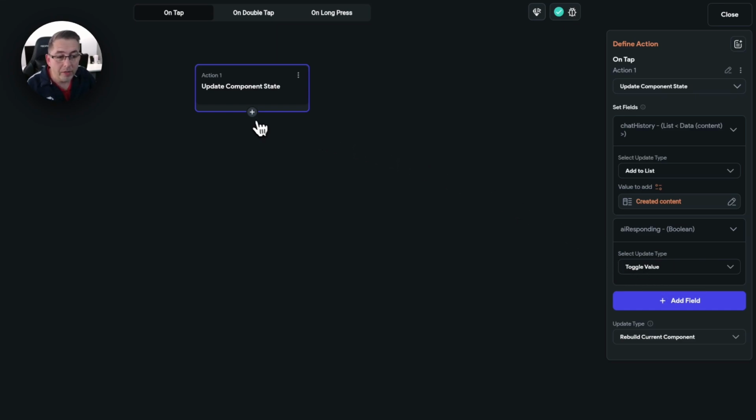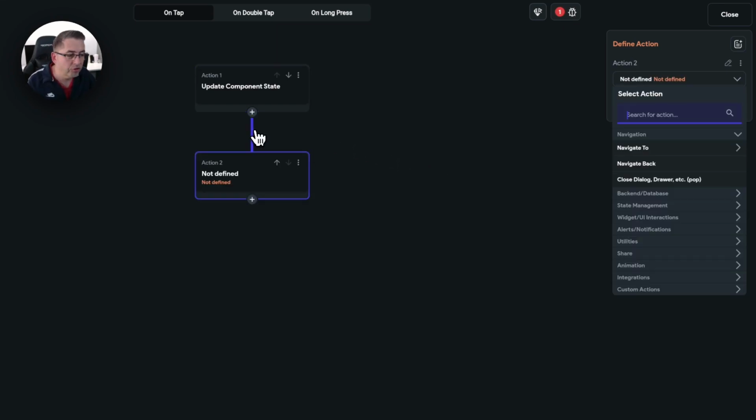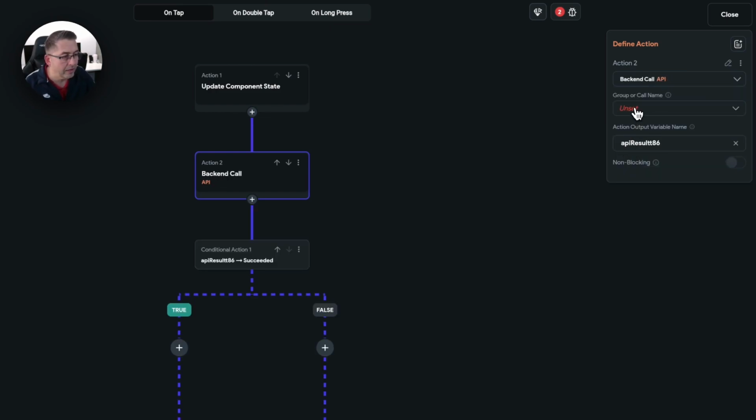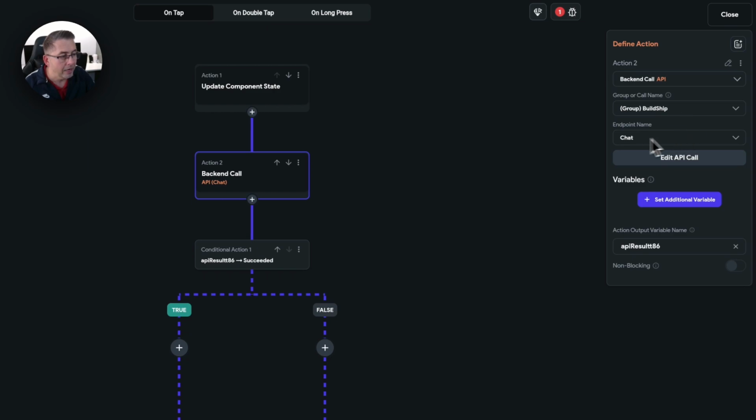So next what we're going to do is hit the plus here. We're now going to add the action, and this is where we're going to call the API. So just choose API here, just do a search API and then select that. Now the group here is going to be BuildShip, and of course the endpoint is then going to be chat. That's already selected for us because it's the only one that we've got in the list here.